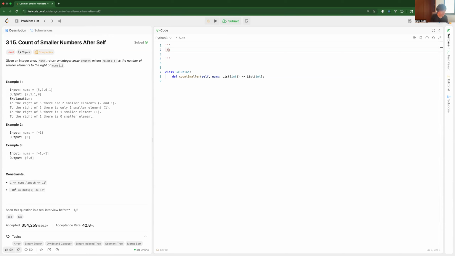I will go with the example which is given as example one. In this case, I will be given 5, 2, 6, 1. Firstly, I will take a look at this number one. There isn't any number to the right of this, so this should be zero. And for six, oh, I'm talking about the return array. For number six, there is only one element on the right-hand side, and it is smaller than six, so this should be one. I mean, there is only one smaller element to the right.